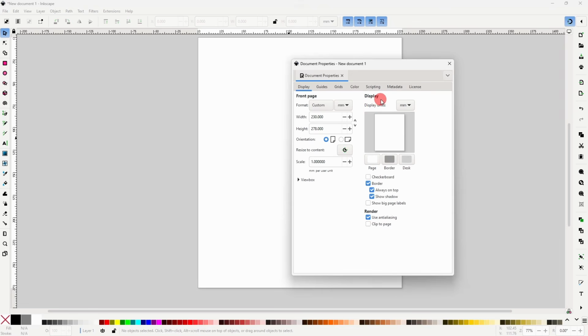Under Display, we can set the display units for the document. This is what the document uses to display things like the sizes and positions of objects in our drawings. The default is millimeters, but we can change it to something else like pixels, for example.